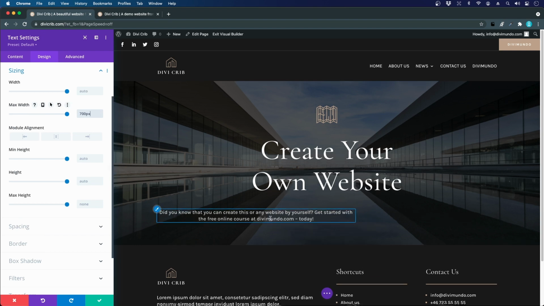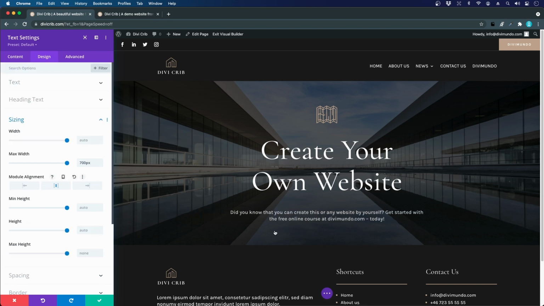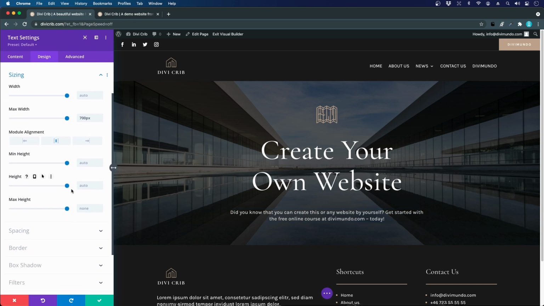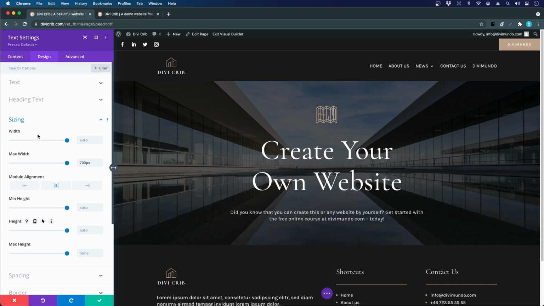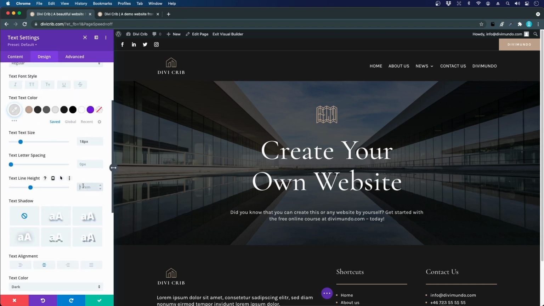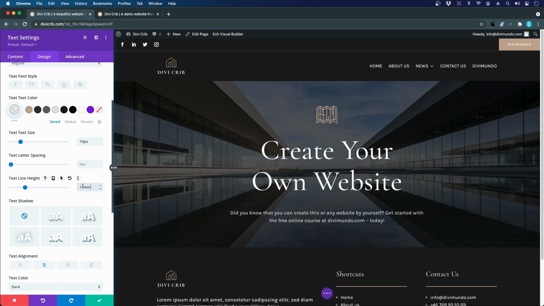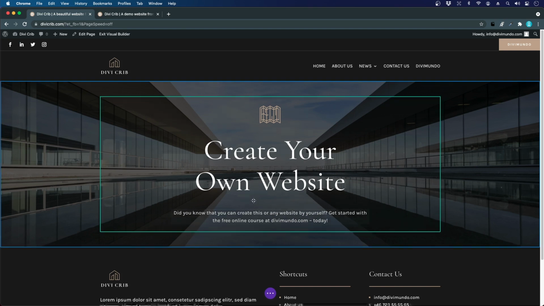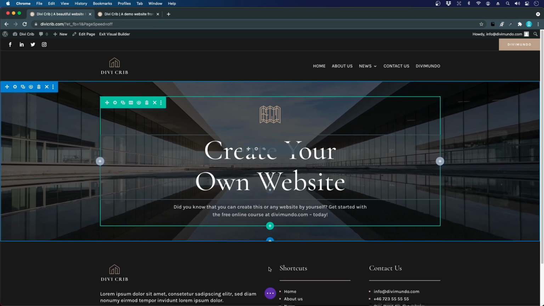It starts to look a little bit better, but now it jumped out to the left because I set a max width. So then I have to set the module alignment to center. It looks pretty good, but I would like to add some extra line height here. You should never fear the white space. It makes it easier to read. So let's go to the text settings and maybe change that to 1.5, maybe something like that. I think that looks pretty good. And we could actually decrease the spacing here to make it look a little bit better.